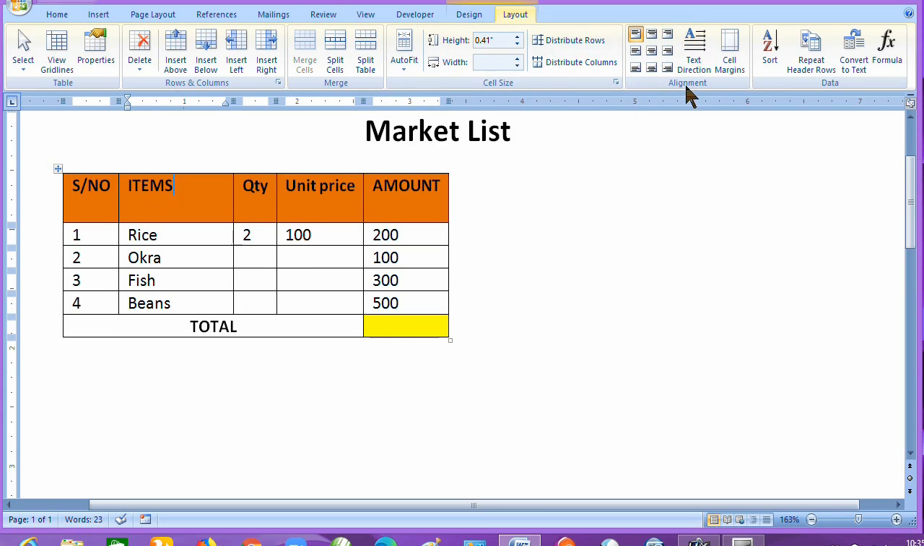Let's do some other things within the table. Cell margin. Let me use this column now to show you the effects of cell margin, how you can adjust it. Notice from here that this word amount cannot enter one line. The reason is that the column width is not sufficient for the word amount to be able to enter one straight line.